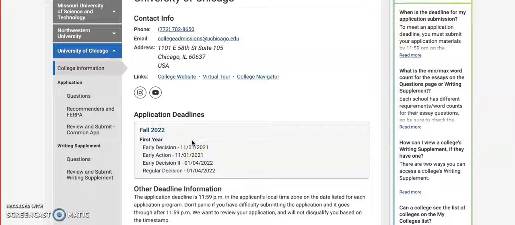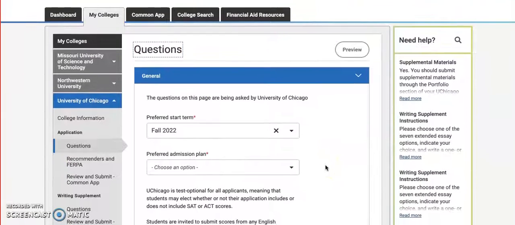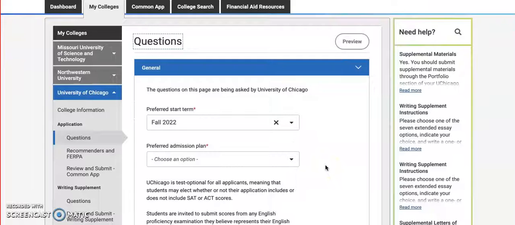So you can see right here, like I said, under college information, this is where you can find out what the deadlines are. And so if I select questions, we can just see how this is a little bit different than what we saw with Missouri S&T. But again, the preferred start term.